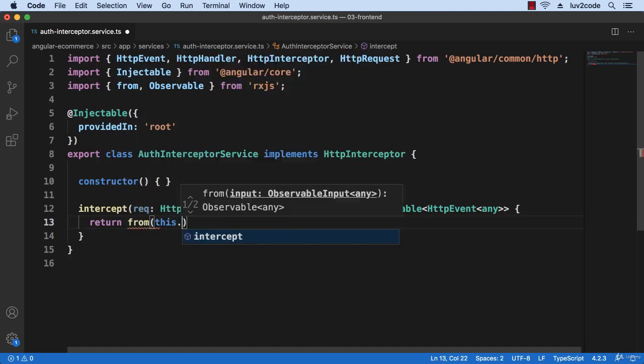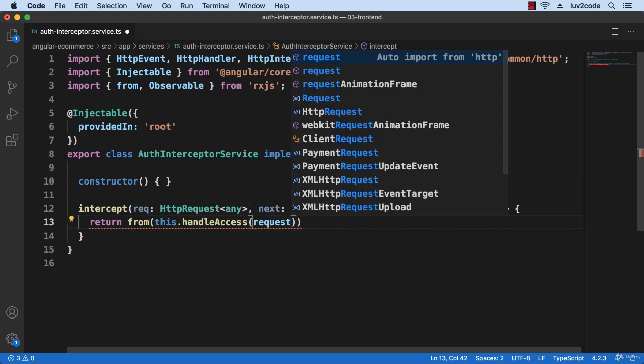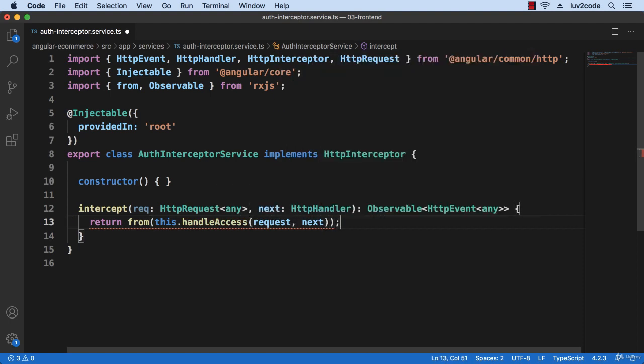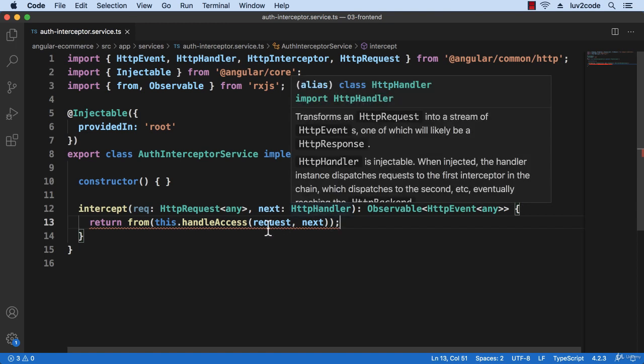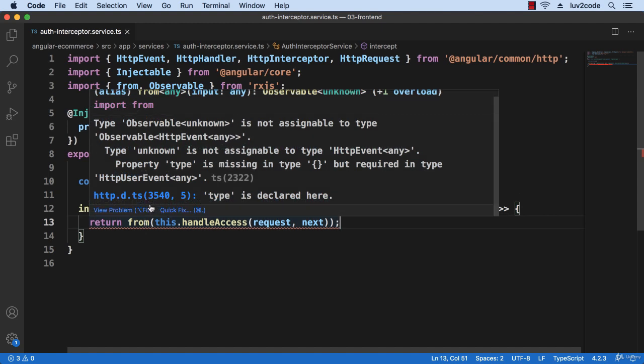And now I'll go ahead and add some of my coding here. I'll say return from this.handle access, and we pass in the request, comma, next. So I'll just use some of these IDE tips here.